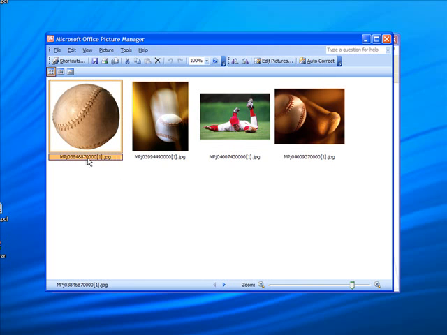MPJ0384687,000 really doesn't mean a whole lot to us. So I'm going to go ahead and just call this baseball because it is a picture of a baseball. Whoops, let me delete out the old. And you'll want to go through and at least give those pictures some type of meaning.